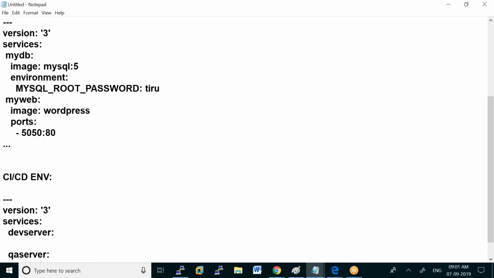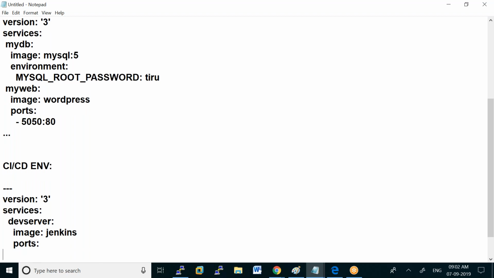Under Dev server, what we need to specify? You want to specify the image. What is the image? Under Dev server, you need to configure Jenkins. And then after that, being Jenkins running under a port number, you want to do a port mapping. Under ports, hyphen space, Jenkins runs under port number 8080. Here the port is mapped with, let me take 6060. The port number 8080 is the original port where Jenkins is running. It is mapped with port 6060.